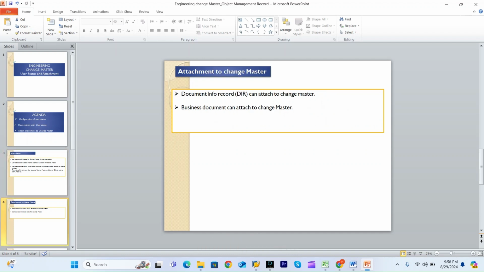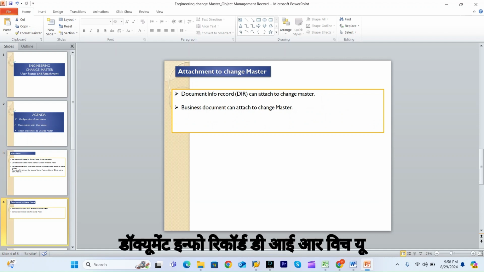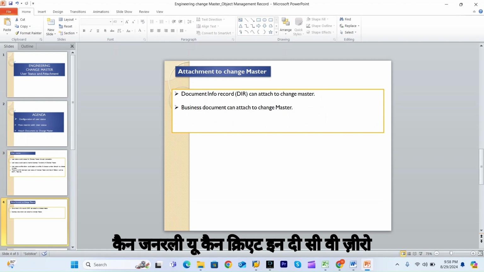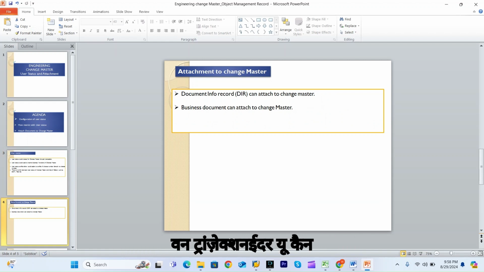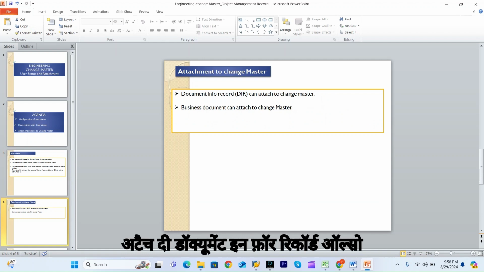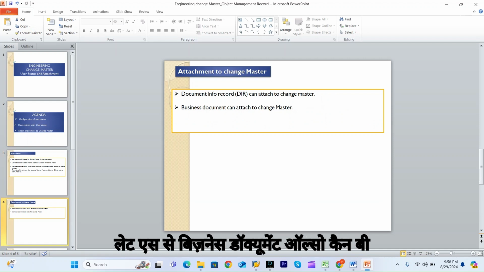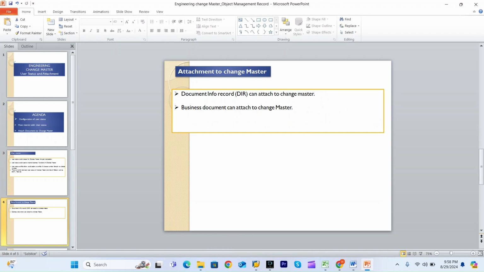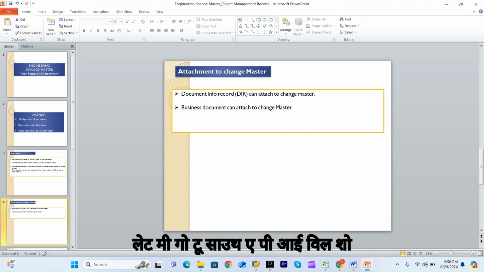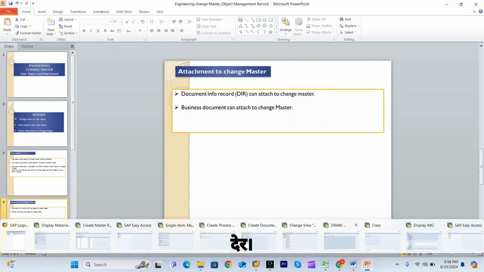Then documents. In the change master you can attach a document info record (DIR), which we can generally create in the CV01 transaction. Either you can attach the document info record, or a business document can also be attached to the change master. Okay, let me go to SAP and I'll show it there.